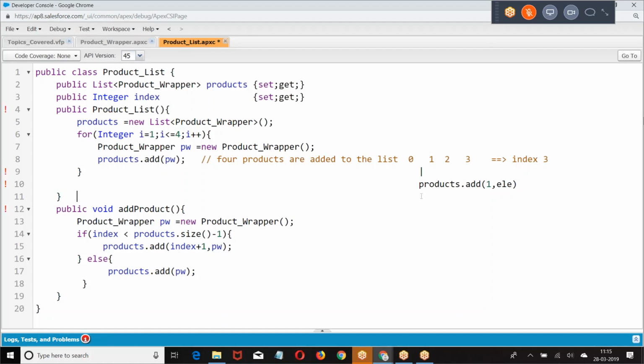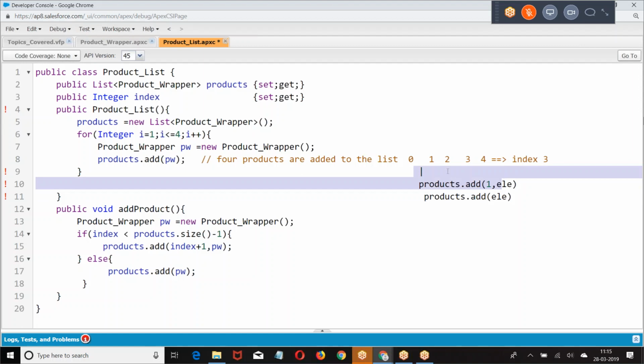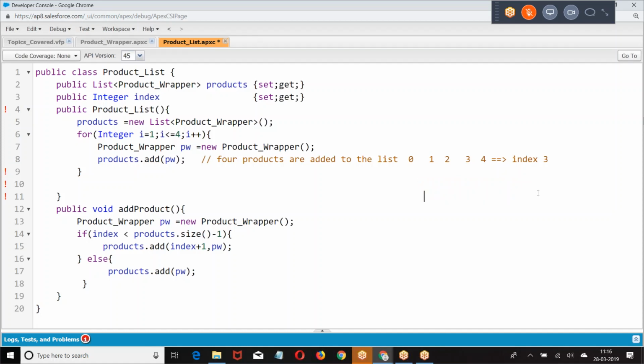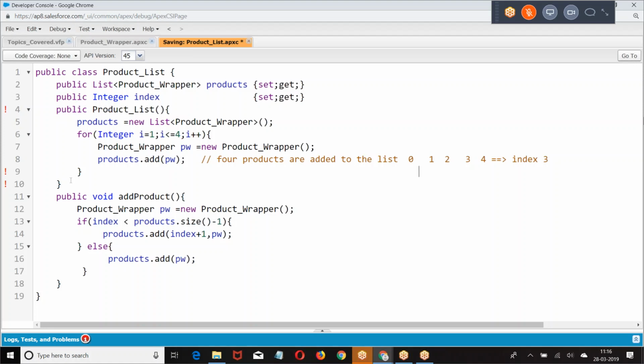Then come to else. If you come to else, what I'm doing is adding the element at the last position, because add means last position. Right, boss? I hope you're good. If it is less than 3, add the element at index plus 1. If it is equal to or greater than 3, add the element at the last position. I hope you followed this example. Clear for everyone? Okay. Then if you want to delete the element, how do you delete? Public void delete.